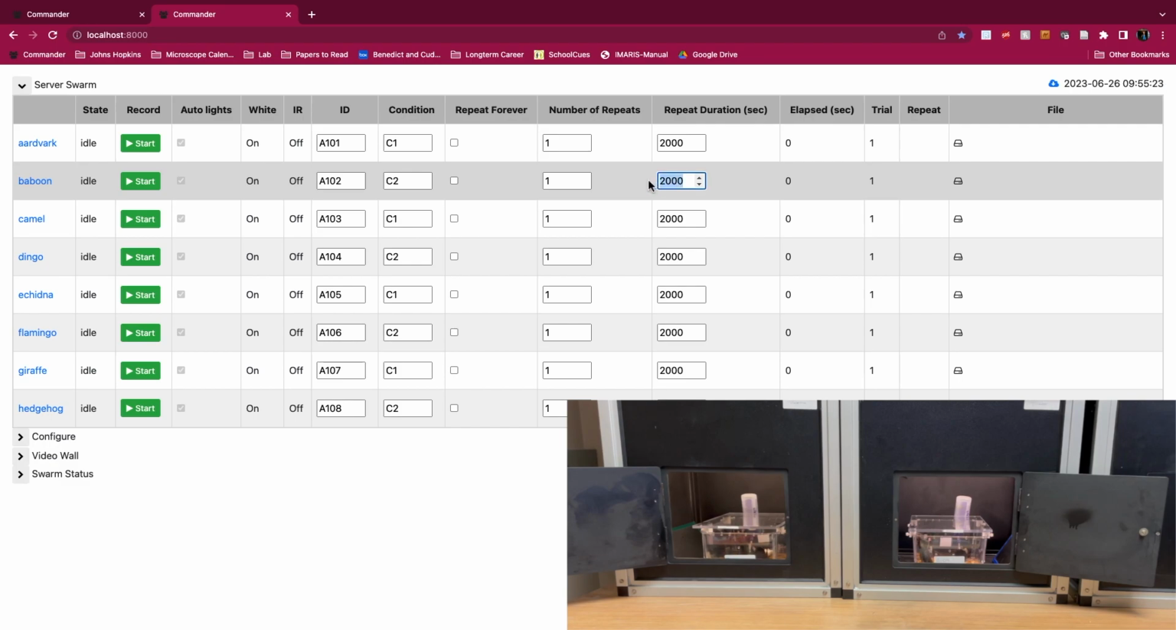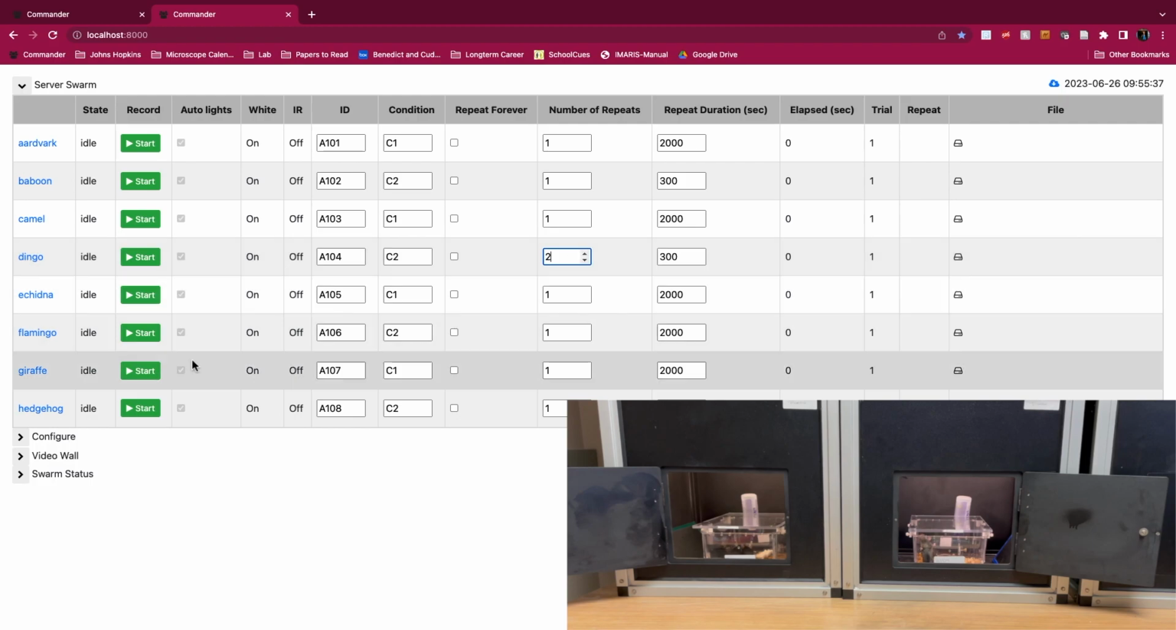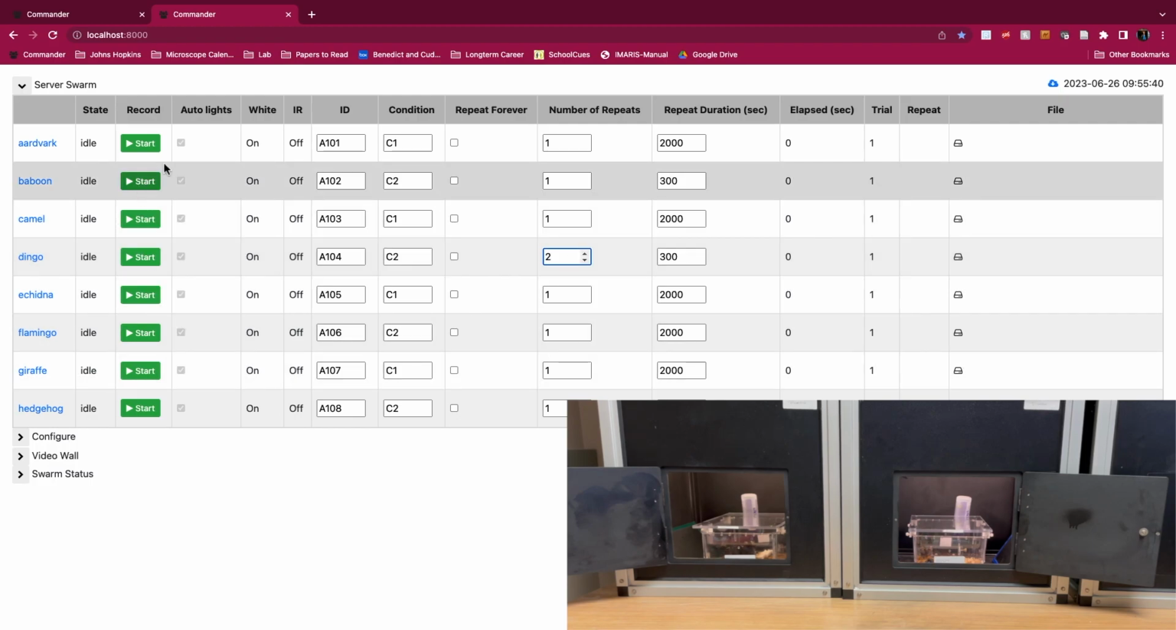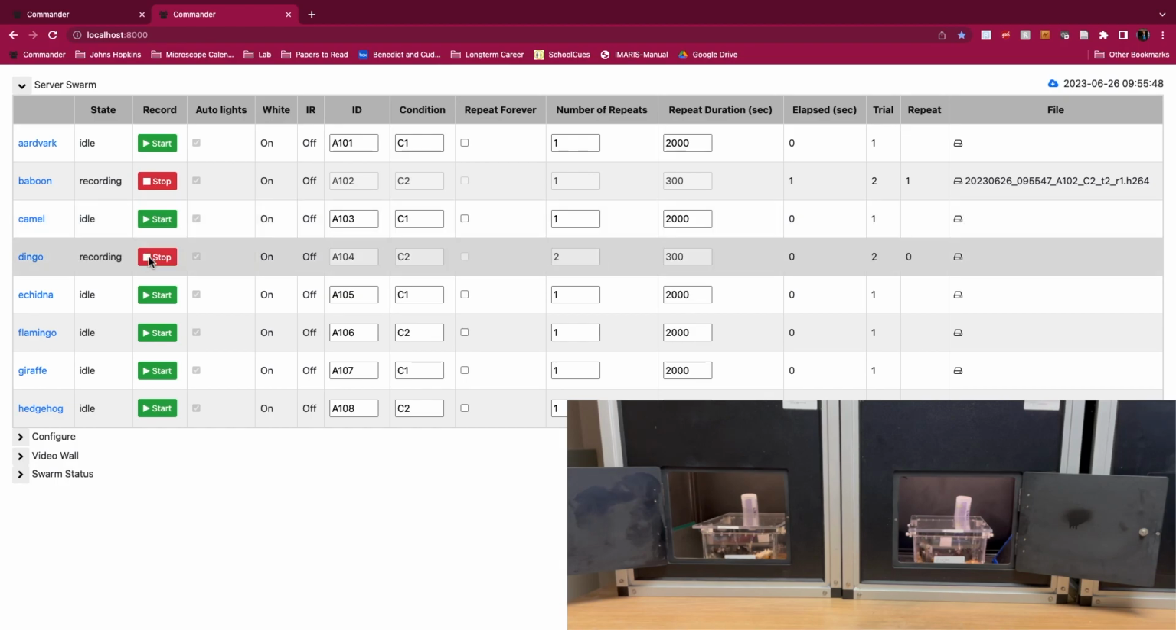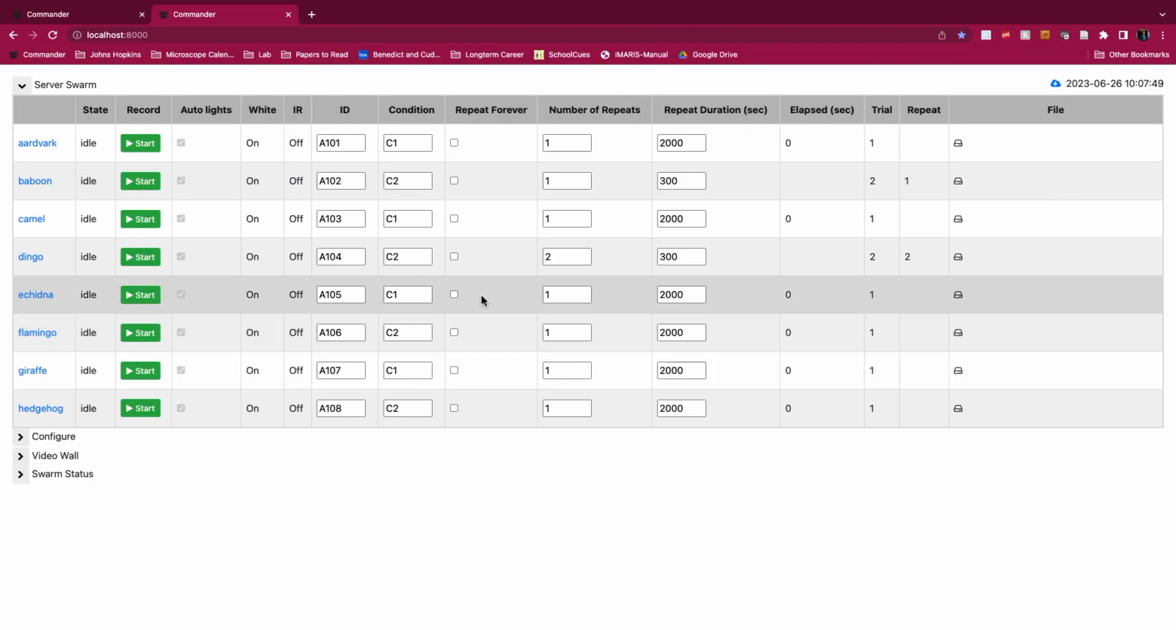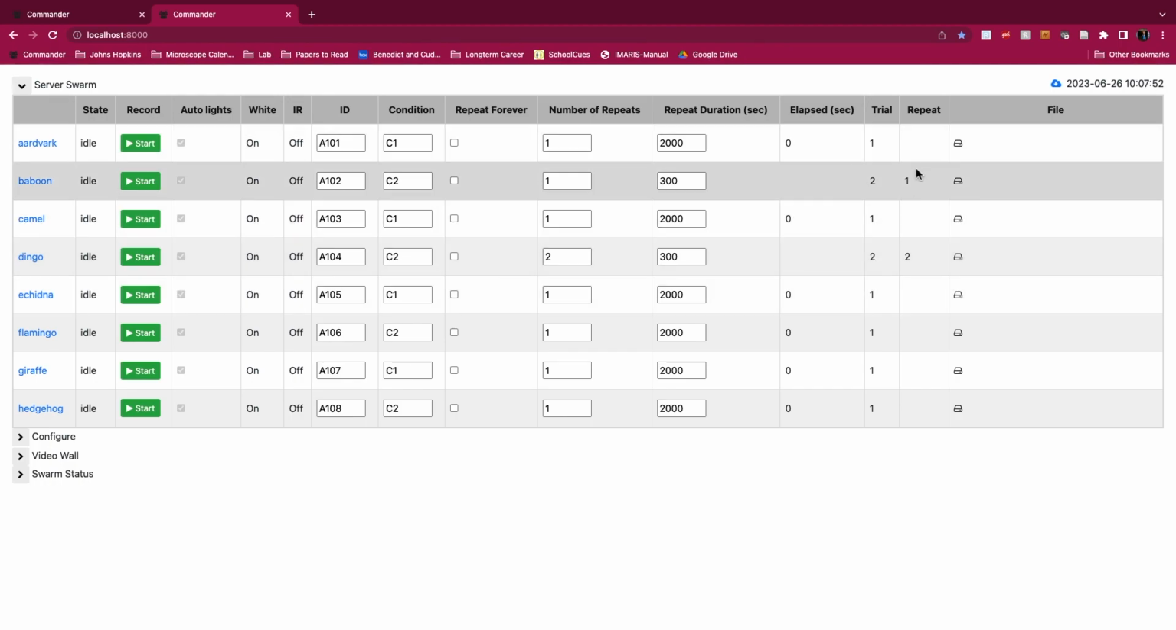Toggling back to the Commander app and changing the repeat duration of the assay from 2000 seconds to 300 seconds for this sample video in the box baboon and dingo, which are the two shown. And changing the repeat duration for dingo to 2 while leaving baboon at 1. This means baboon will run a video for 300 seconds and then stop, whereas dingo will run 2 back-to-back videos of 300 seconds each. 10 minutes elapse, and now you can see that dingo ran 2 while baboon ran 1.